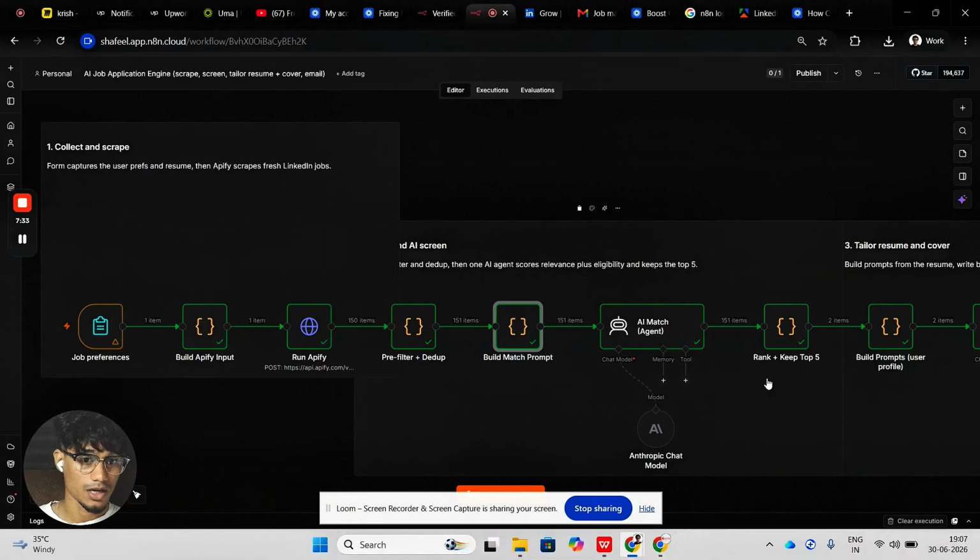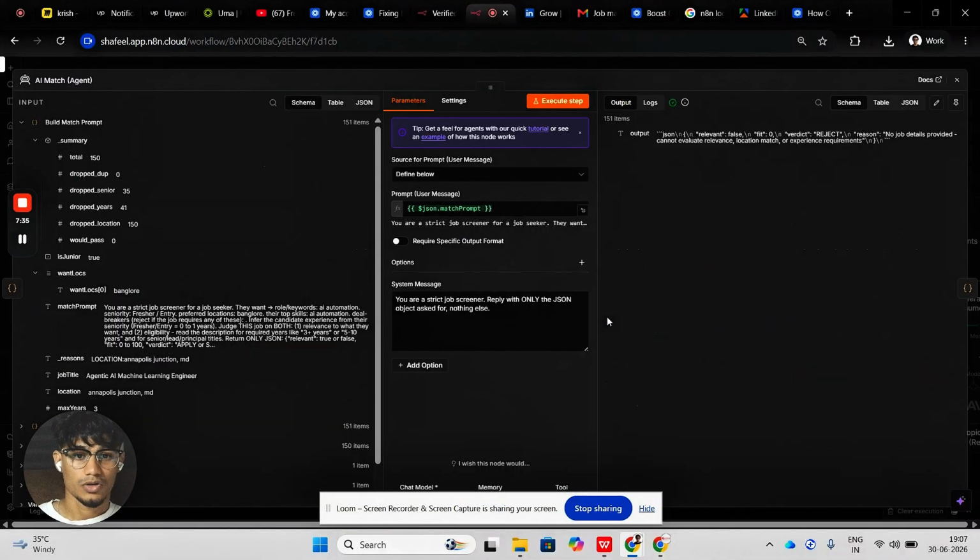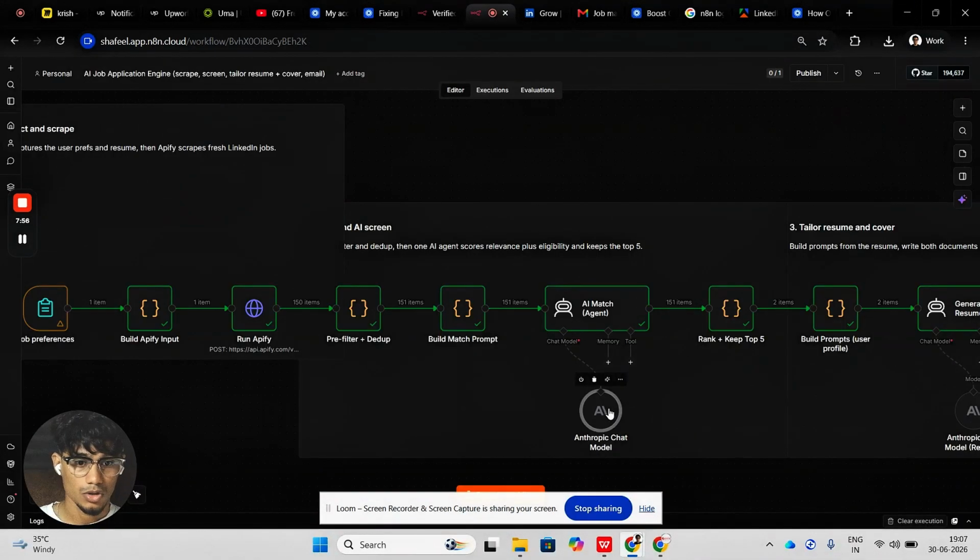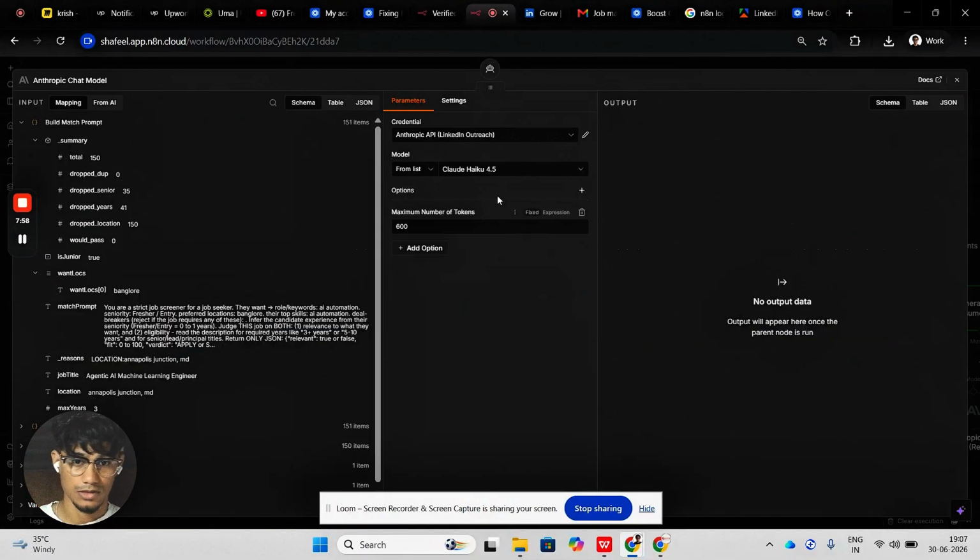All you need to worry about is the AI agent. So how do you do this? This is the system message, which you can copy: you are a strict job screener, reply with only the JSON object you ask for, nothing else. It takes an input, passes it inside, and creates a JSON object. To do that, you go to the Anthropic chat model and set up Anthropic. Let me tell you how you can set up your Anthropic.